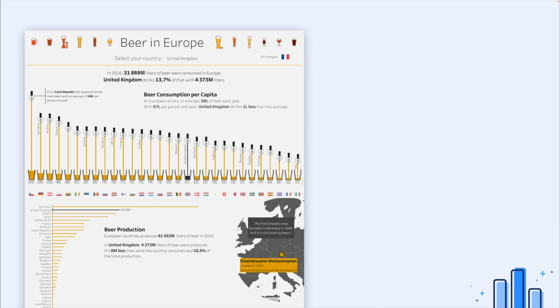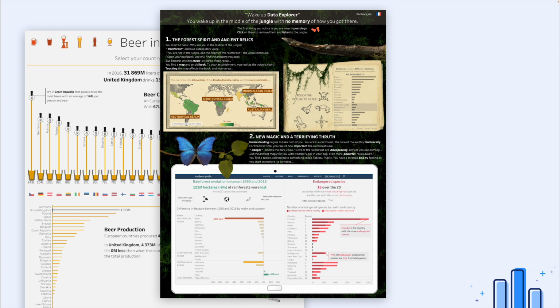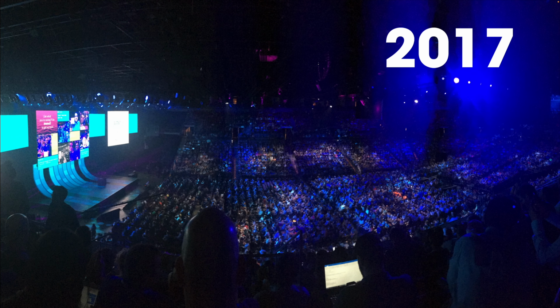So I started to visualize things that I like. So for example, beer consumption in Europe. I participated in the Iron Viz feeder where I built this visualization about the rainforest, the biodiversities, and the different endangered species. This visualization in the middle allowed me to reach the final of the Iron Viz competition in 2017.